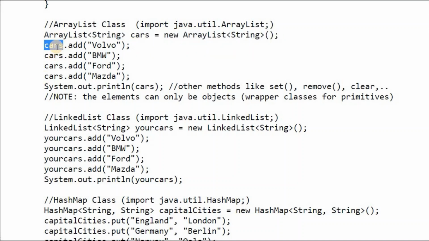So here we have the name of the ArrayList. cars.add, add a Volvo to it. cars.add BMW, cars.add Ford. So you can use the .add method to add new elements to the ArrayList. And if you want to print out the elements, instead of using for loops or nested for loops and so on, you just pass the name of the ArrayList, and the println method knows how to print out all the elements of that ArrayList.